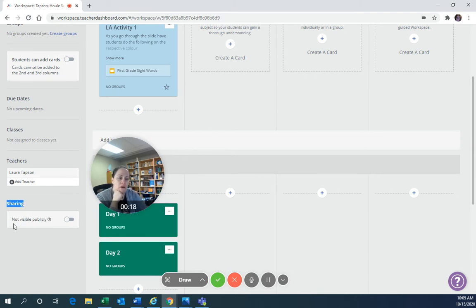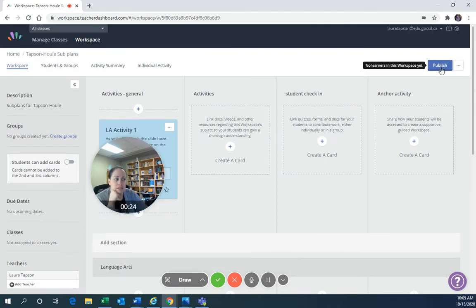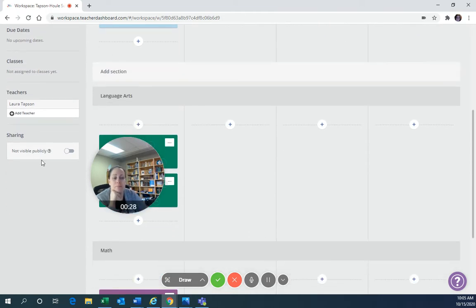So right now my workspace is not being shared. It's just me who can see it. It's not published. I don't have a link to anyone, anything like that. So it's not visible publicly. When I hit this little, we'll call it a toggle, when I click that, it turns it on. So now I have the option of sharing my workspace. There are 3 different ways that you can share here.